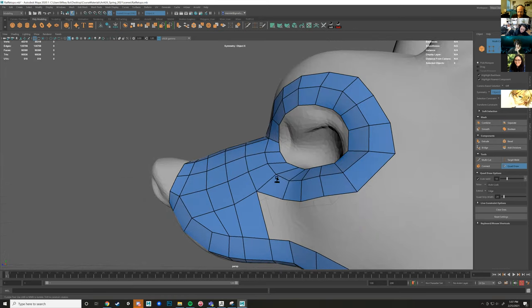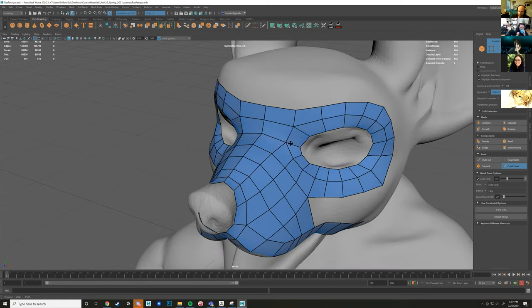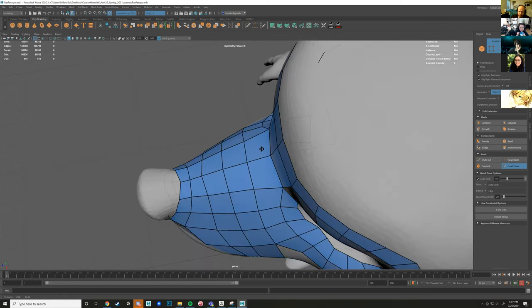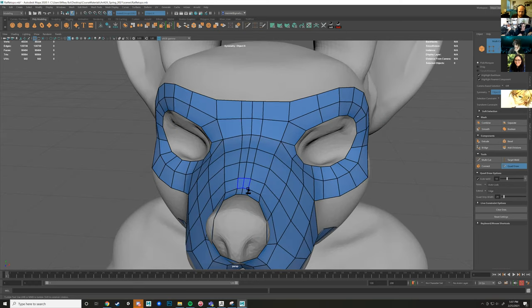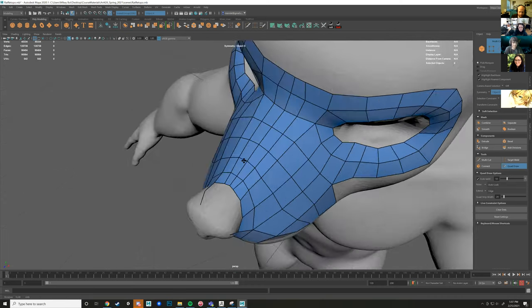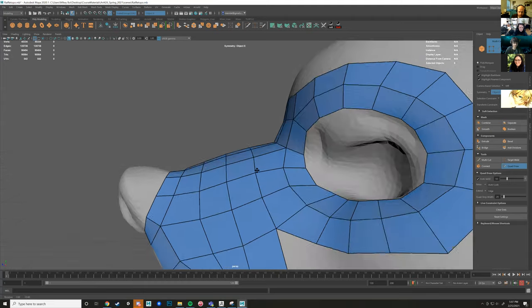That is nice, you know. It really evens out the spacing here. Sometimes it can be a bit destructive and you'll lose a little bit of shape. But for the most part, it's pretty good. So if I go in here, these are too close together. Just relax that. Just relax that. Delicious. Delicious topology.